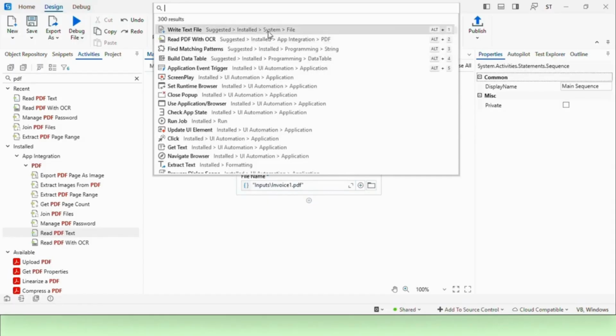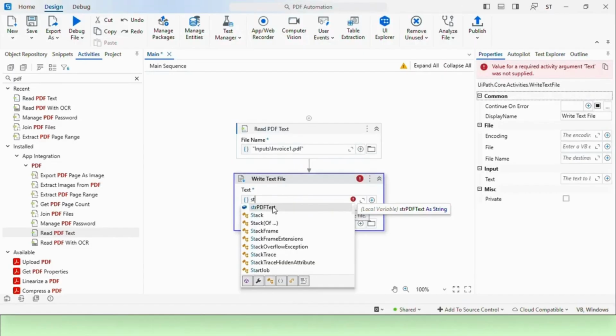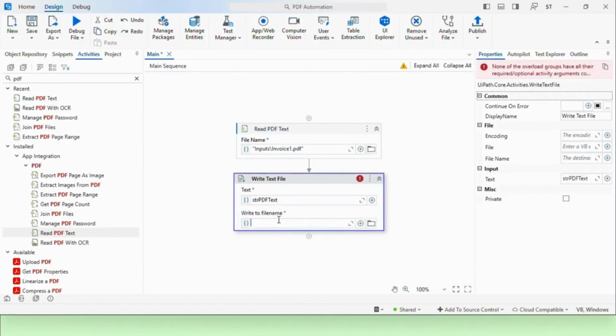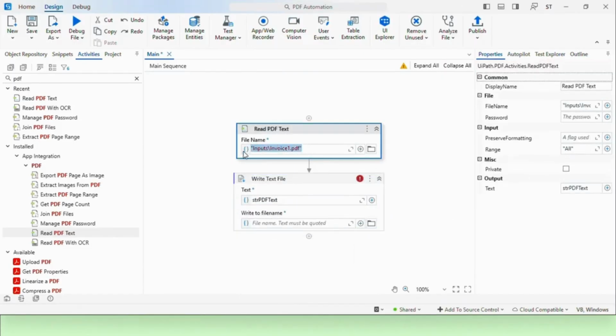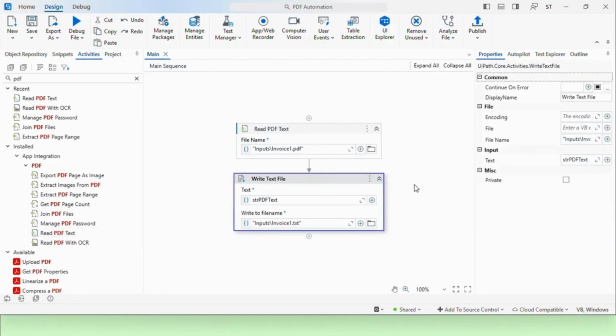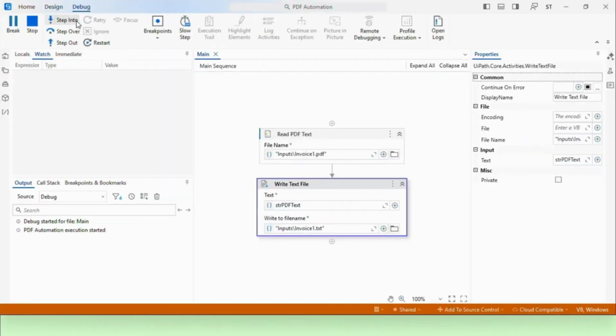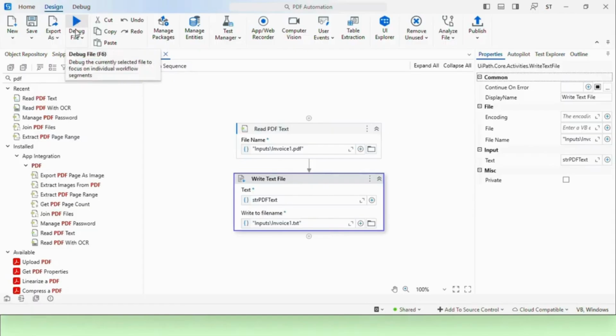So let me take a write text file activity. So in the text section I am mentioning the str PDF text variable, and in the file name section I am going to mention the invoice1.txt. Now let's save the process and run, and let's see how we will get the output. Now the process execution has been completed.